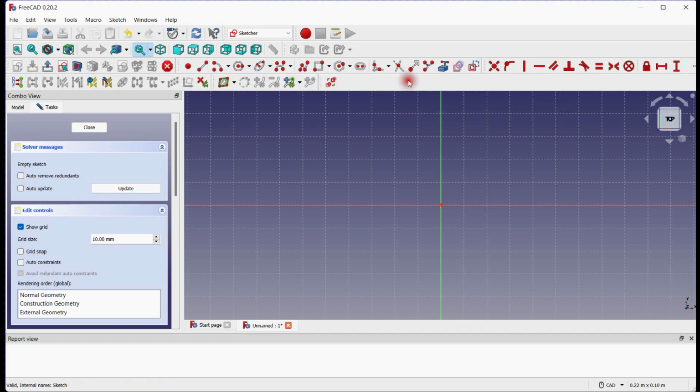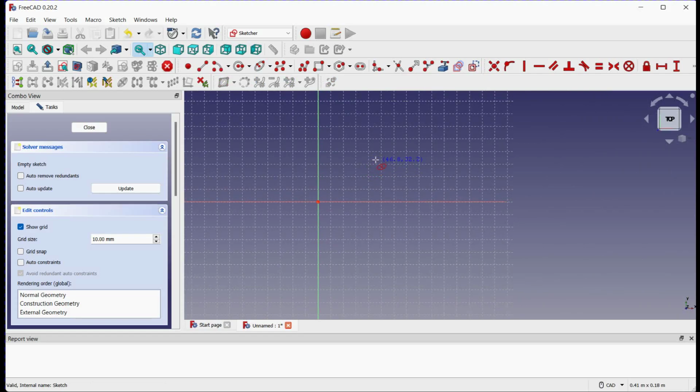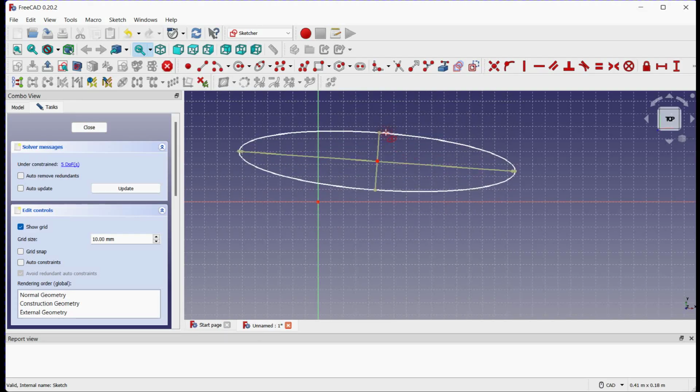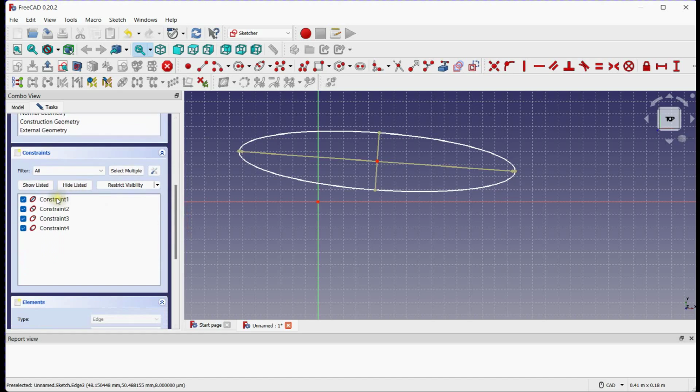Method 1, ellipse by center, major radius, and point. With the ellipse tool selected, click on the center point of the ellipse. Then, move your cursor to define the major radius, and click again. Finally, select a point on the ellipse to determine its shape. Wonderful! You can see degrees of freedom here. There are 4 ellipse relational constraints.